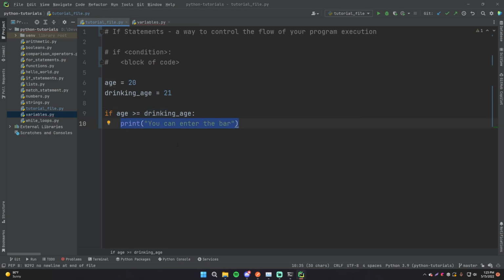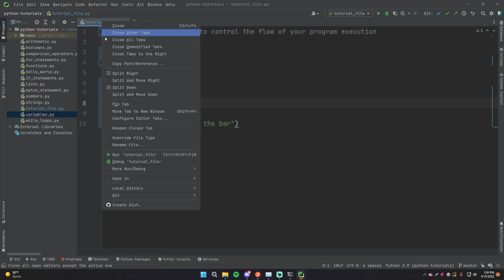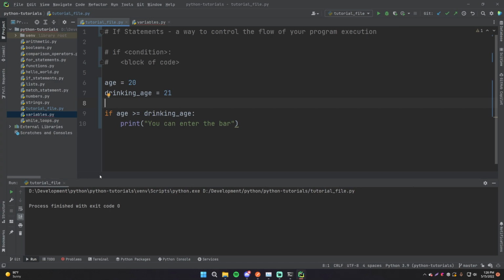This block of code just happens to be a print statement, so nothing too complex. Let's go ahead and run this to verify that nothing will print out. Right-click, run, and nothing prints out because, of course, age is not greater than or equal to drinking age. If we change this to 21 or 22, this will now work. It'll print out, you can enter the bar. Doesn't that blow your mind? Your program now has the capability of choosing what to run based upon the values of the program, such as variable values. Kind of awesome, right?